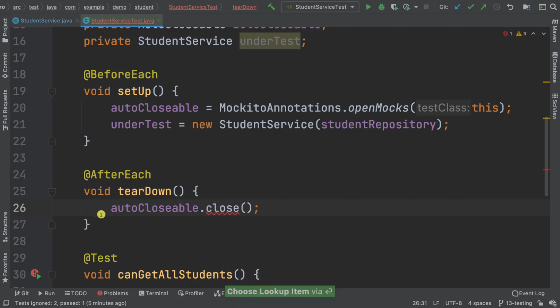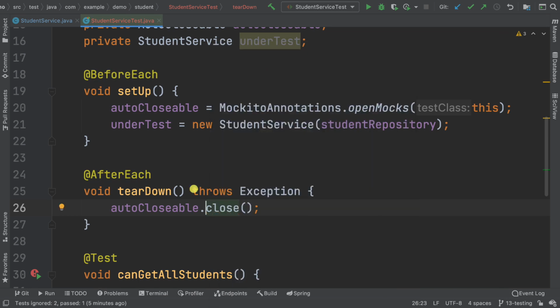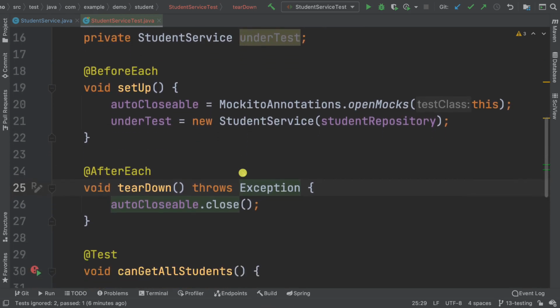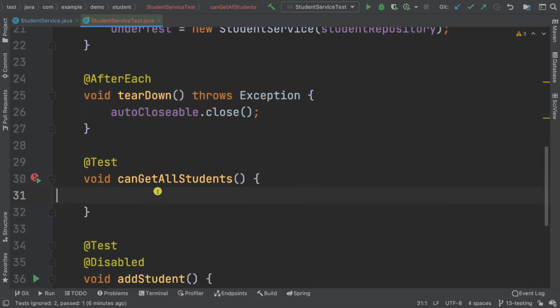So this allows us to close, and this actually throws an exception, so it's fine. Let's just say that we change this method to throw this exception. So this will allow us to close the resource after the test. And now we have things set up. So now we can go back to testing our method.